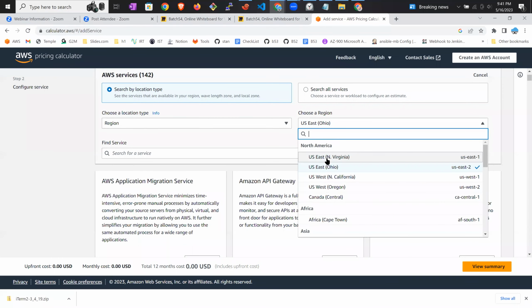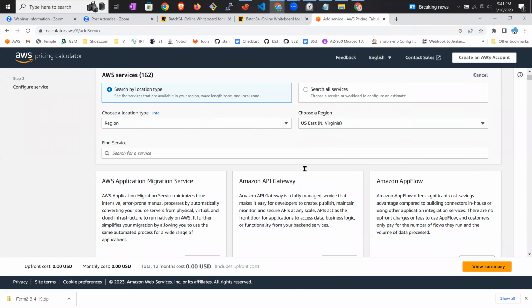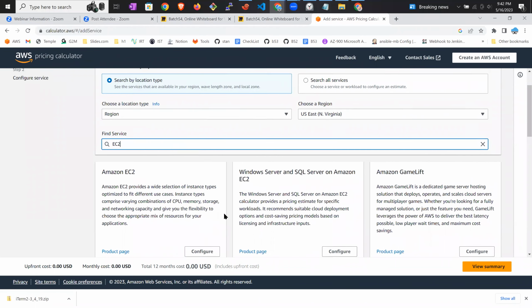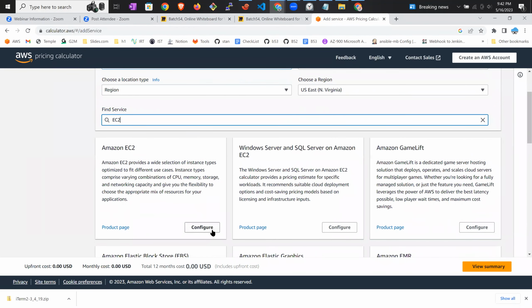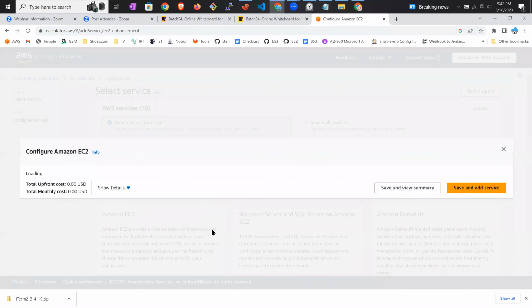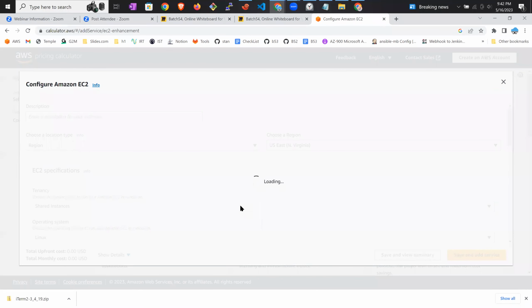Now I have to search, and because my project is based out of North Virginia, I would like to create the infrastructure in North Virginia. So I would like to check the billing in North Virginia. Click on that. Now, which service would you like to do the billing for? I would like to check how much EC2 is costing. Search for EC2 and click on configure.